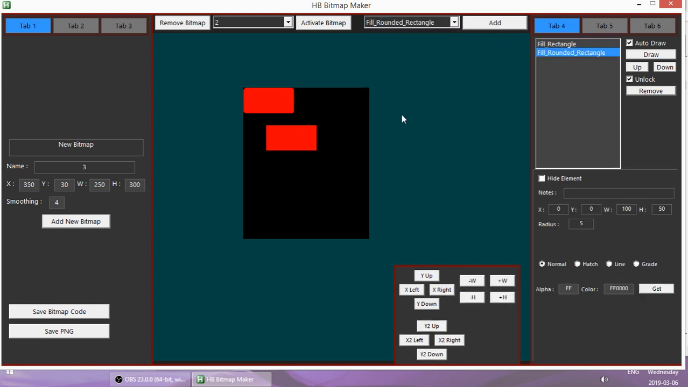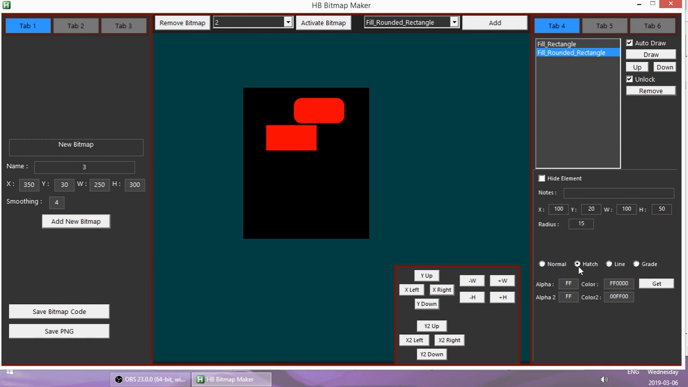I'm going to do a rounded rectangle. I'll make the radius of the corners 15. Alright, I'll change the color hatch. There are different hatch styles you can use, between, I think, 0? Yeah, between 0 and 52. So 53 styles.